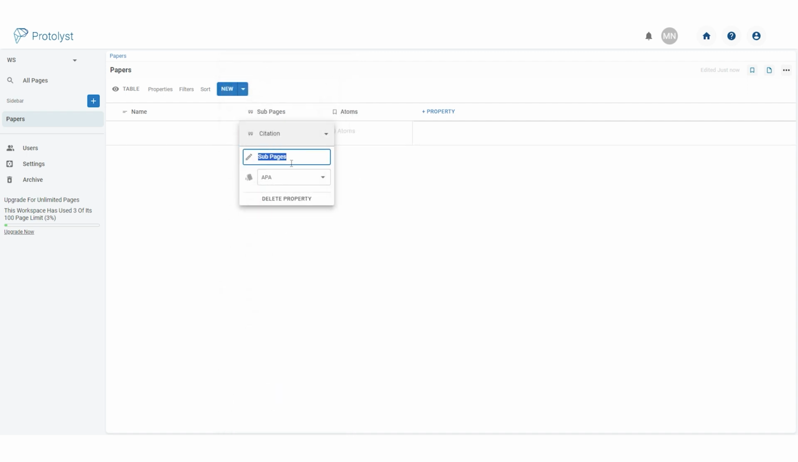I'm going to update the title to citation. And then underneath the property title, there are a few different options of referencing styles that you can choose from. We have more on the way. If there are any that you particularly would want, do please let us know in the comments or get in touch with us. I'm going to swap it to Harvard for today. And now when we upload any papers into this table, the citation will automatically be extracted and added into the citation column next to each paper.